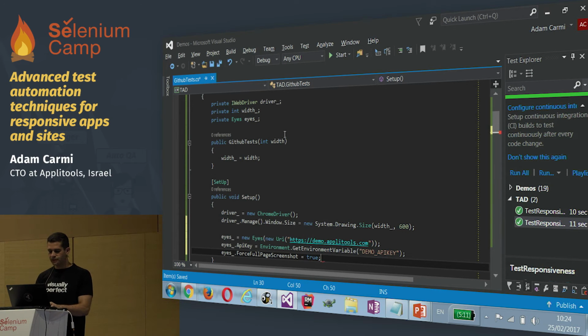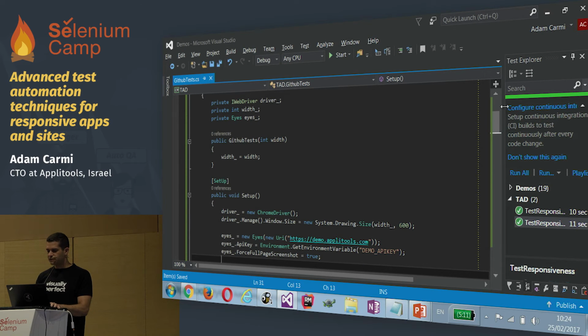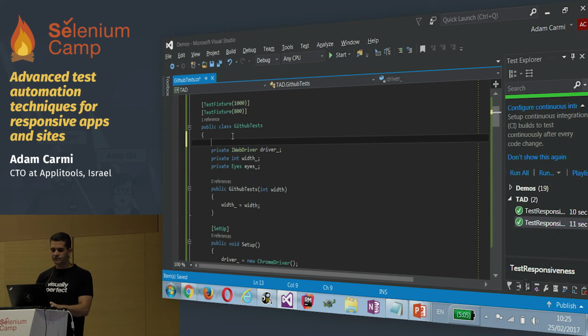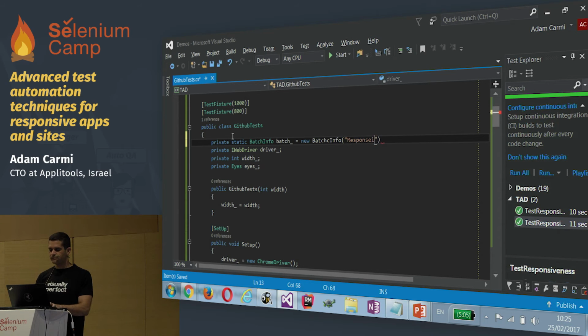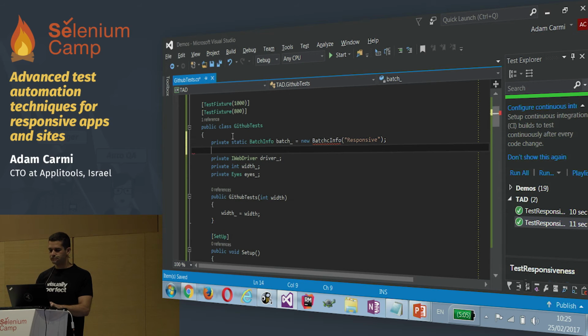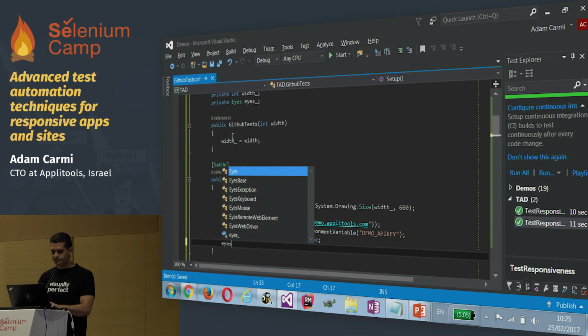And lastly, if you recall, every time we run our test, we have two tests running, right? Because one for each width. And we want those to be grouped together in the report. So we want to batch them together. So we create a batch object, and we'll call the batch responsive. And we'll set it to our Eyes instance.